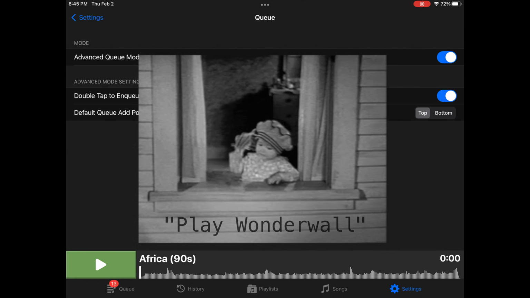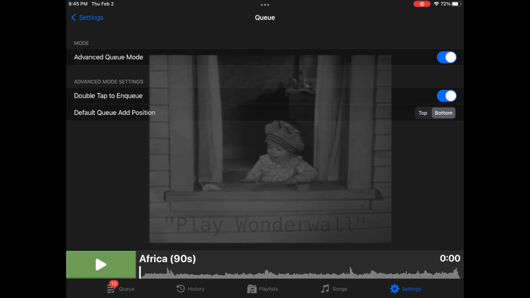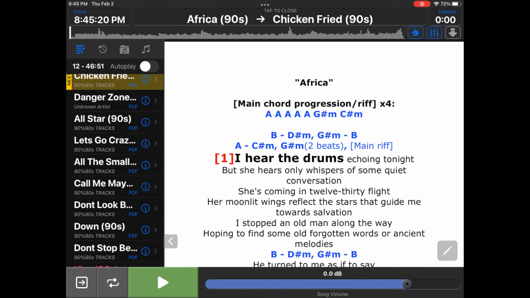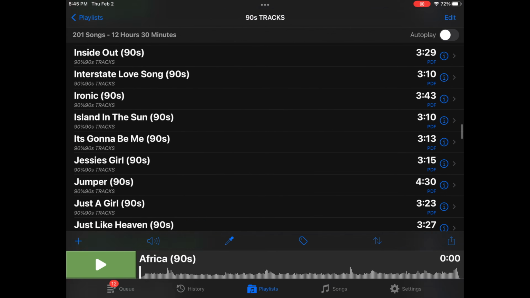If we get like a really high tip for a song, having it on top can be valuable, but most of the time I leave it on bottom. Very, very valuable. Again, if you stick pretty strictly with the set list, probably just using a playlist is the way to go for you.